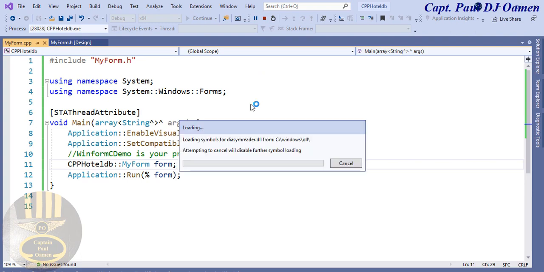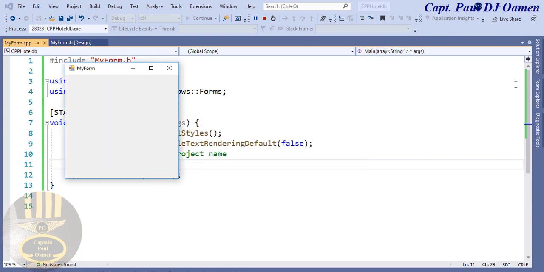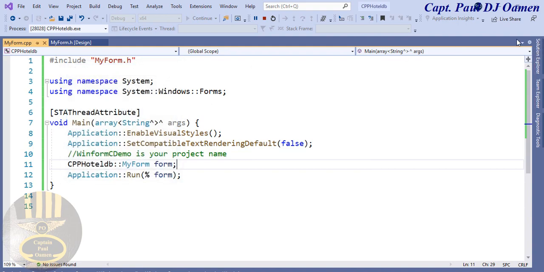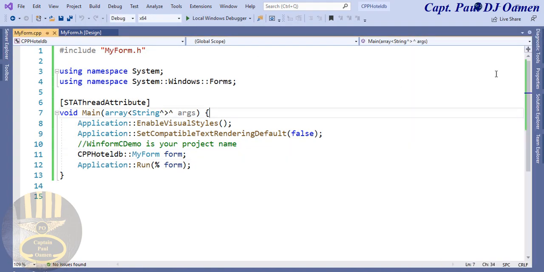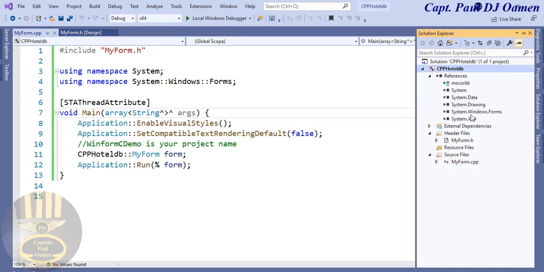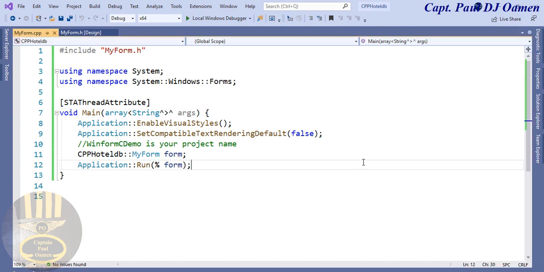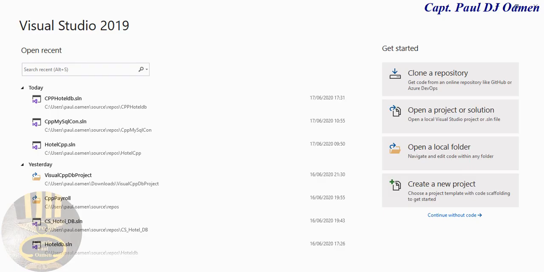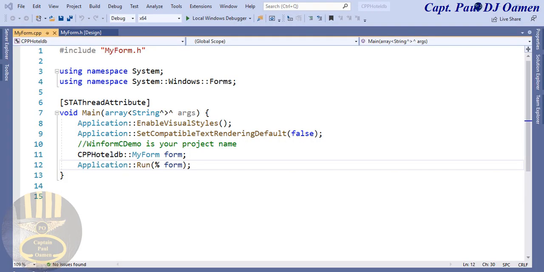But the thing is, you would not be able to see this form in the Solution Explorer. So what we have to do is close the whole program and reopen it. That's more or less like refreshing the whole project. So I'm going to close it and open it back again. Okay, I've just reopened my project. As you can see, CPP Hotel Database. Okay, my system is up and running again.